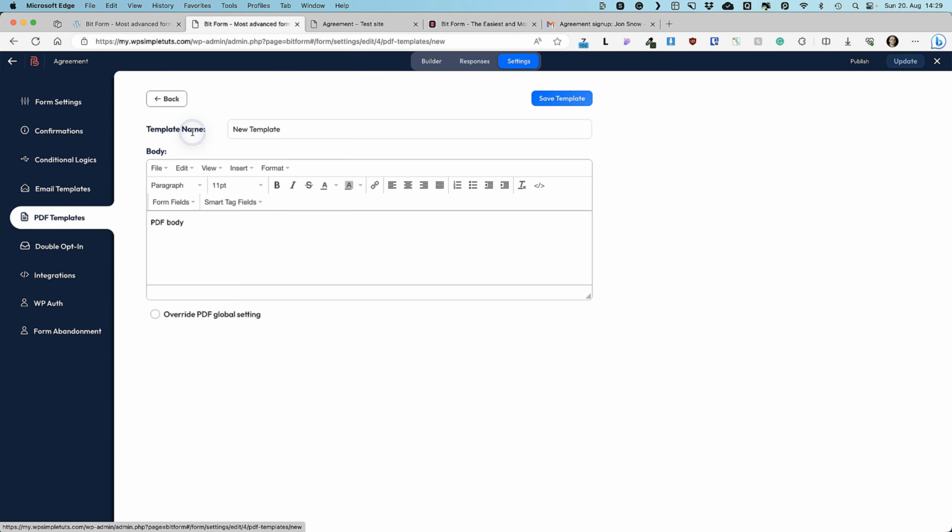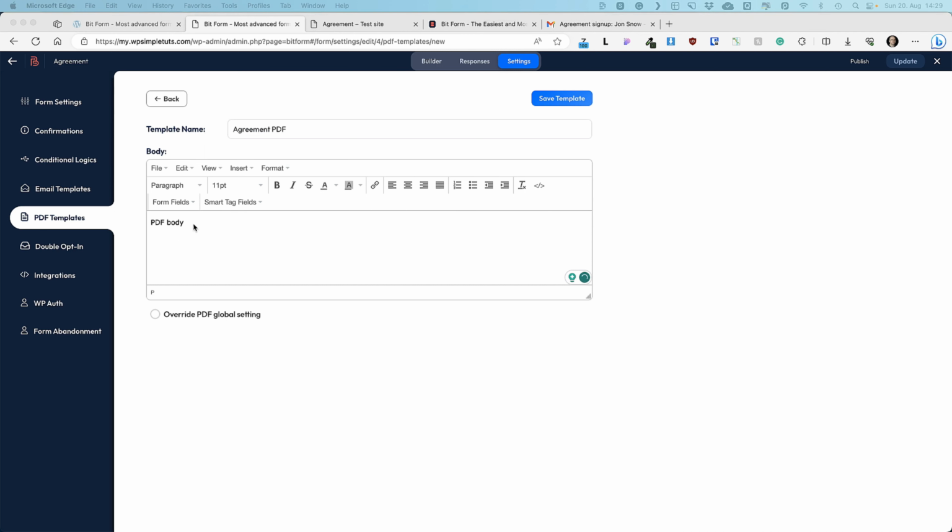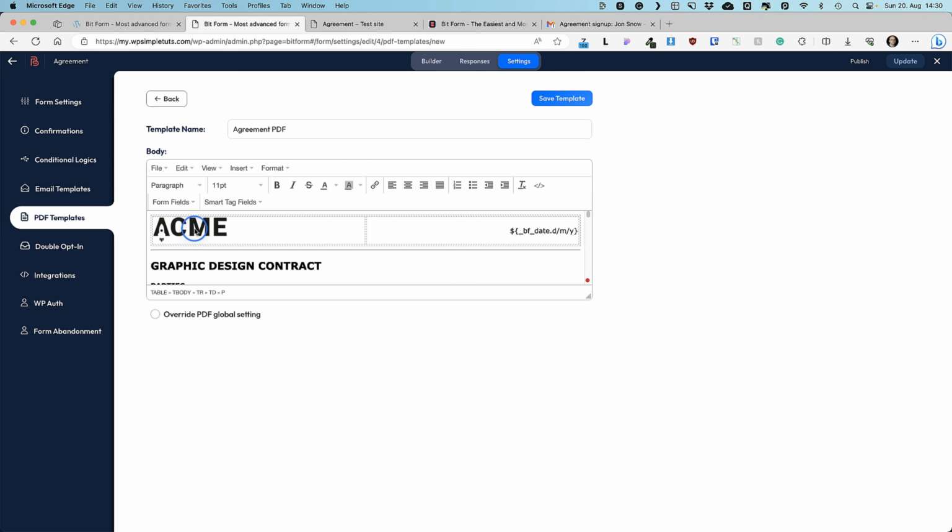I'm going to add a new template, give it a title, for example, Agreement PDF. And here you can copy whatever you would like to copy. For example, hi, the name of the sender, and so on. What I'm going to do is I'm going to copy the one I created earlier. I'm going to paste it here and explain what is what.